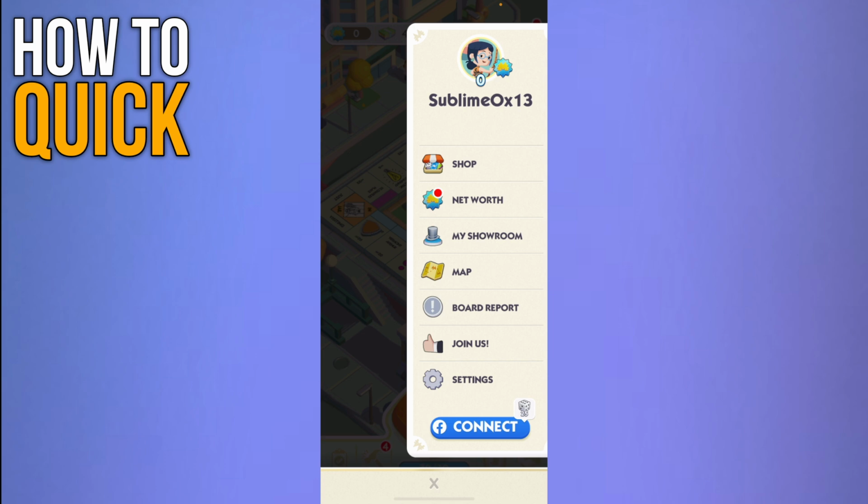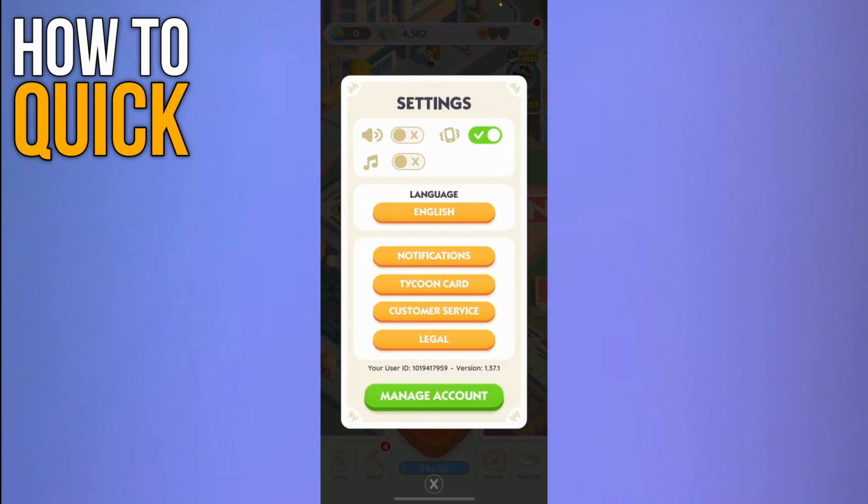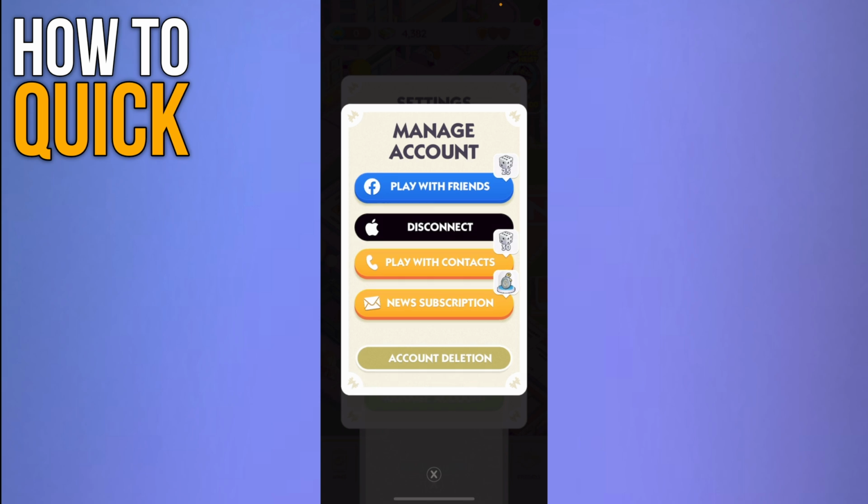But if you want to use your real photo on Monopoly Go, then first of all you have to connect your application with Facebook. So to do that, you have to click on settings. Now in settings, you have to click on manage account. In manage account, you have to click on play with friends and then complete the verification process of Facebook. Once you have done that, you will be able to connect your Facebook account with Monopoly Go, and by doing this, you will be able to use the Facebook profile picture on Monopoly Go.